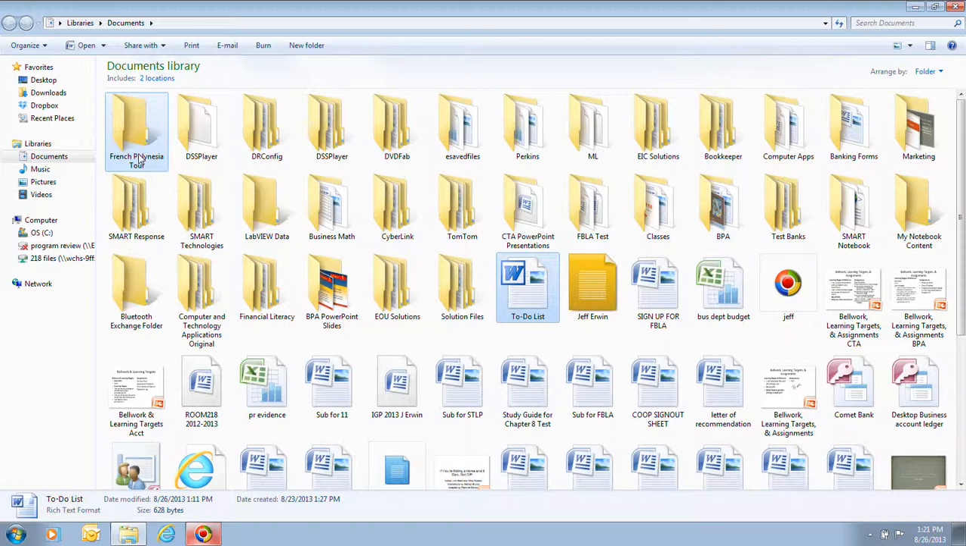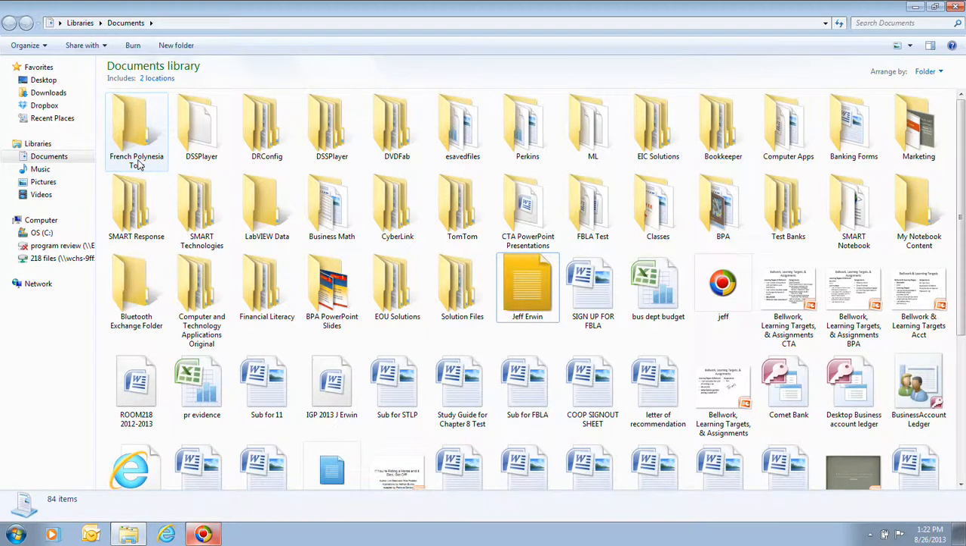If you'll notice the little screen tip, it says Move to French Polynesia Tour. And that's what we're going to do. We're moving this file to this folder. So once we have that, we're just going to release our mouse button, and there the file has been moved.